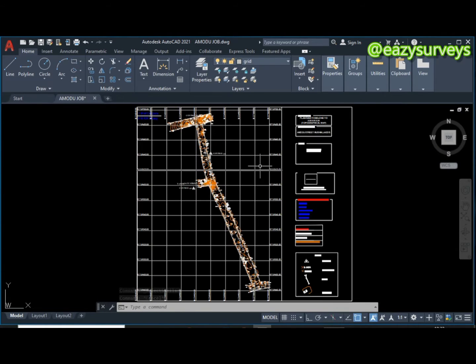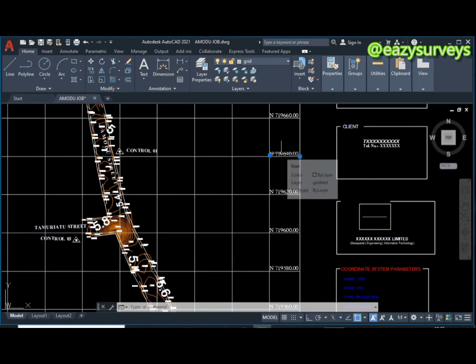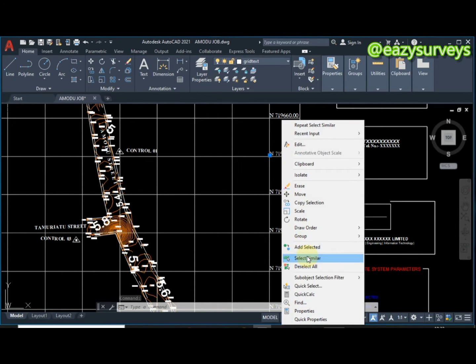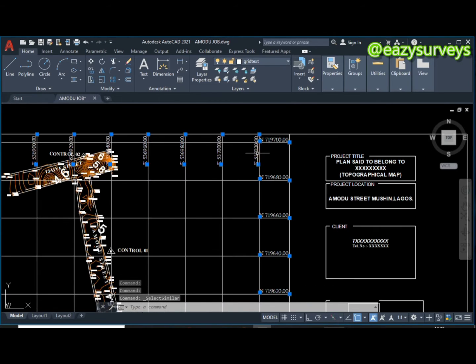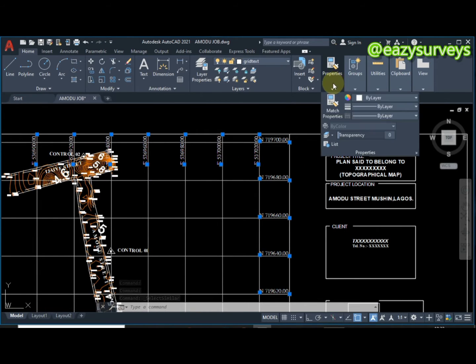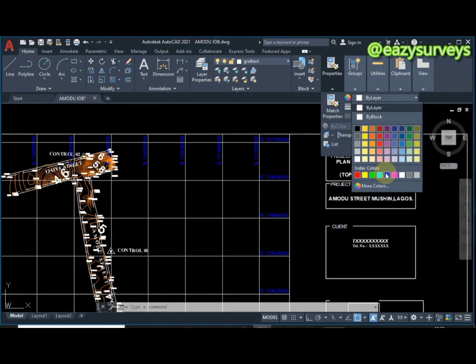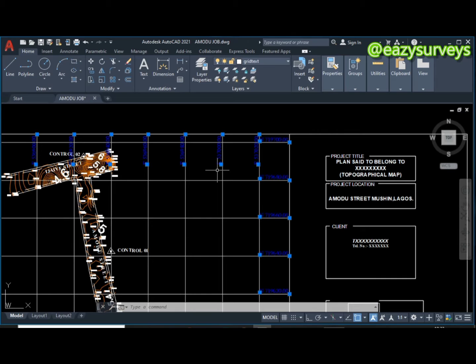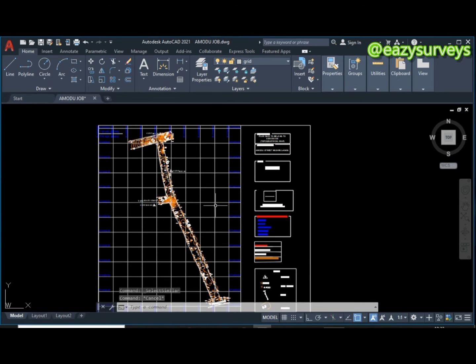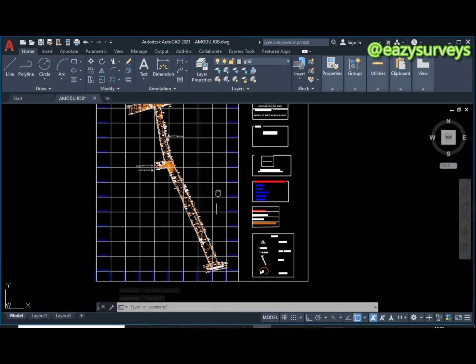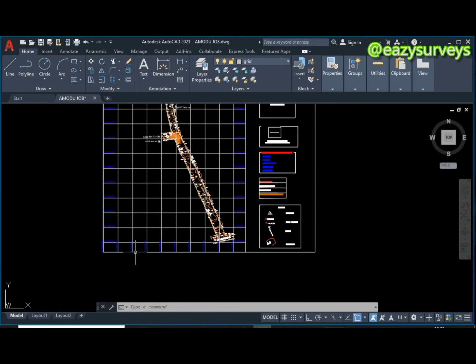So after that editing, you come to one of the coordinates, you click on it, you right click, you select similar. So the grid lines are expected to be in blue, so I'm going to come to properties, then come to by layer here, then make it blue. So when I'm done with that, that is all for adding your grid lines automatically on your survey drawings.